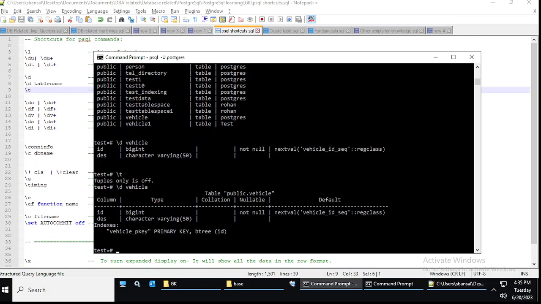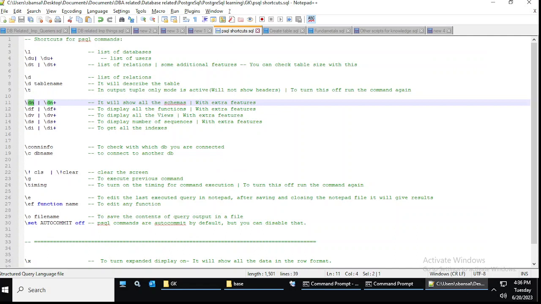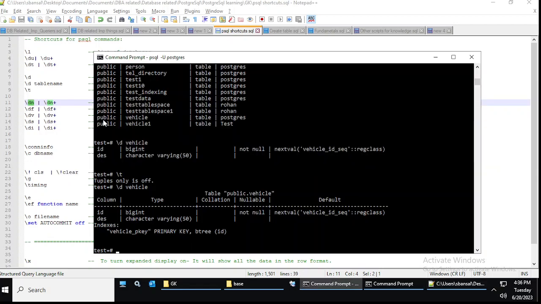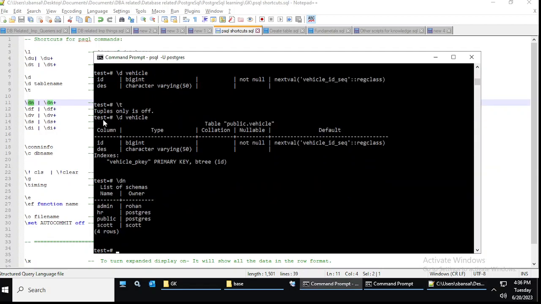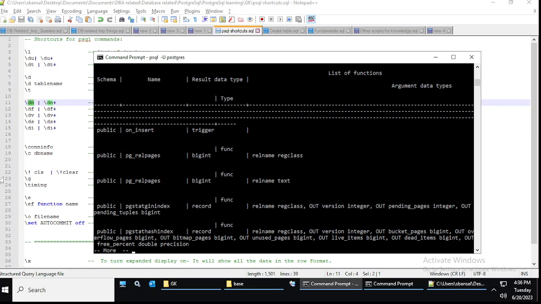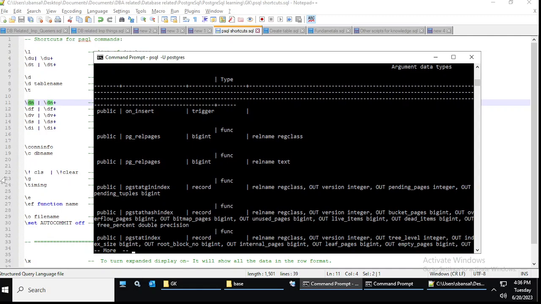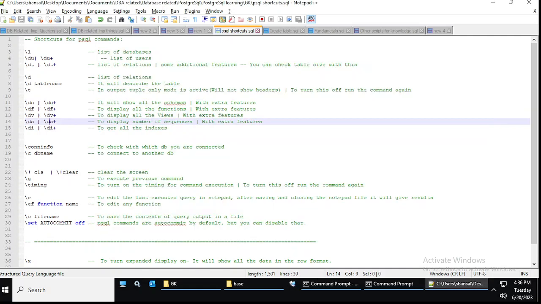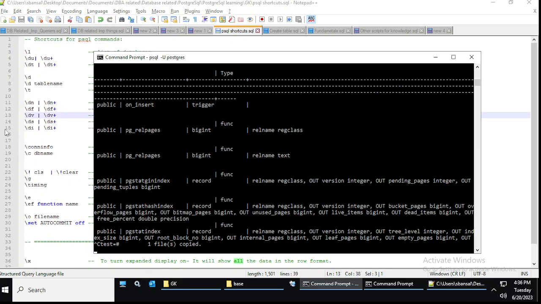Okay, then we have \dn, all the schemas. See, we have 4 schemas. We'll be talking about schemas in our next videos. \df, this will show you all the functions. Okay, \dv, that is for all the views.